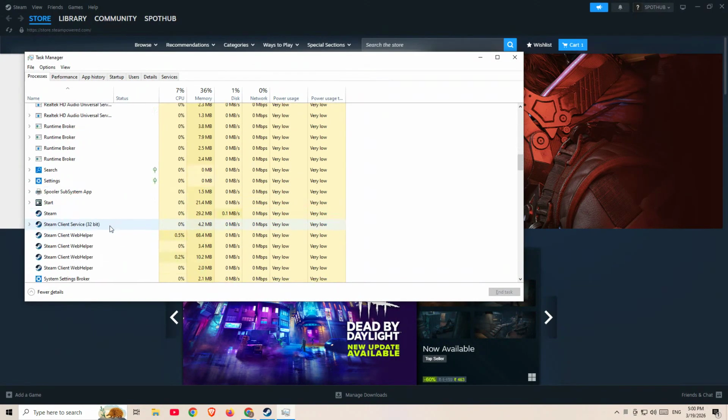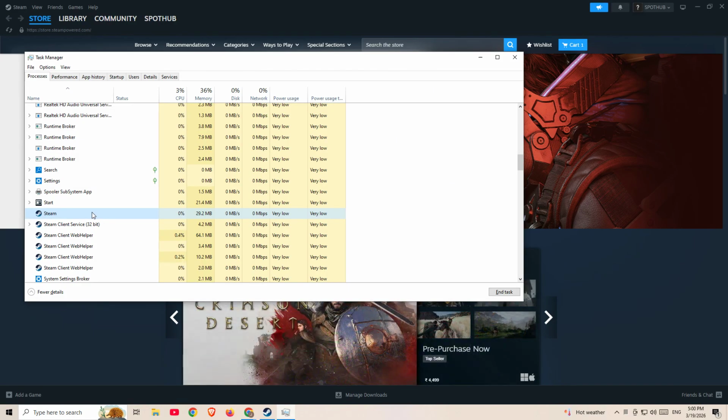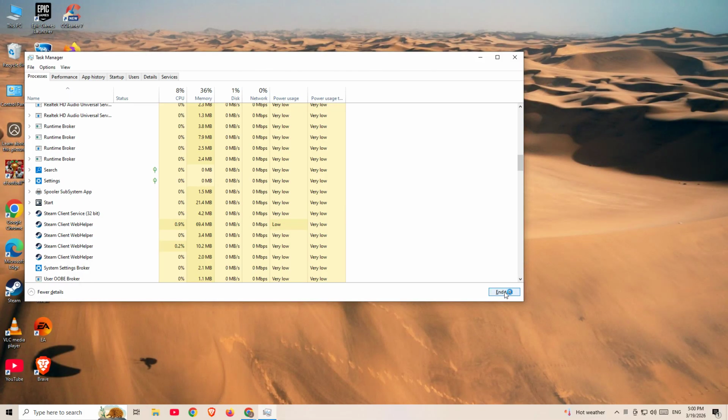Now, look through the list for any Steam processes. You may see Steam Client Bootstrapper, Steam Client WebHelper, or other Steam-related tasks. Select each Steam process and click End Task. This step is important because Steam needs to be completely closed before we clear anything.